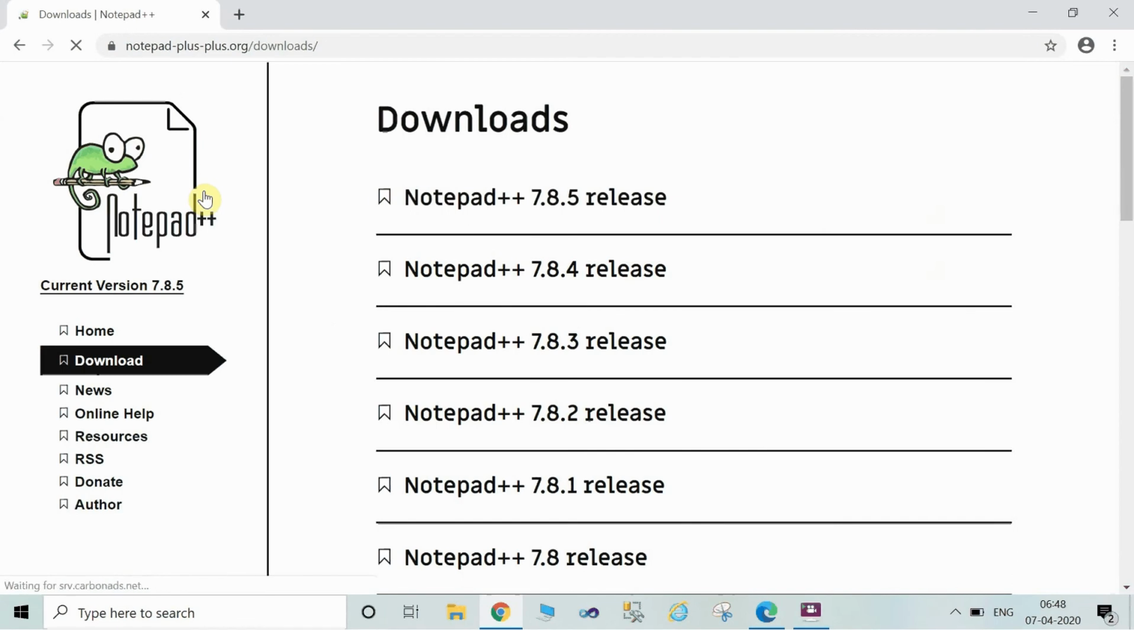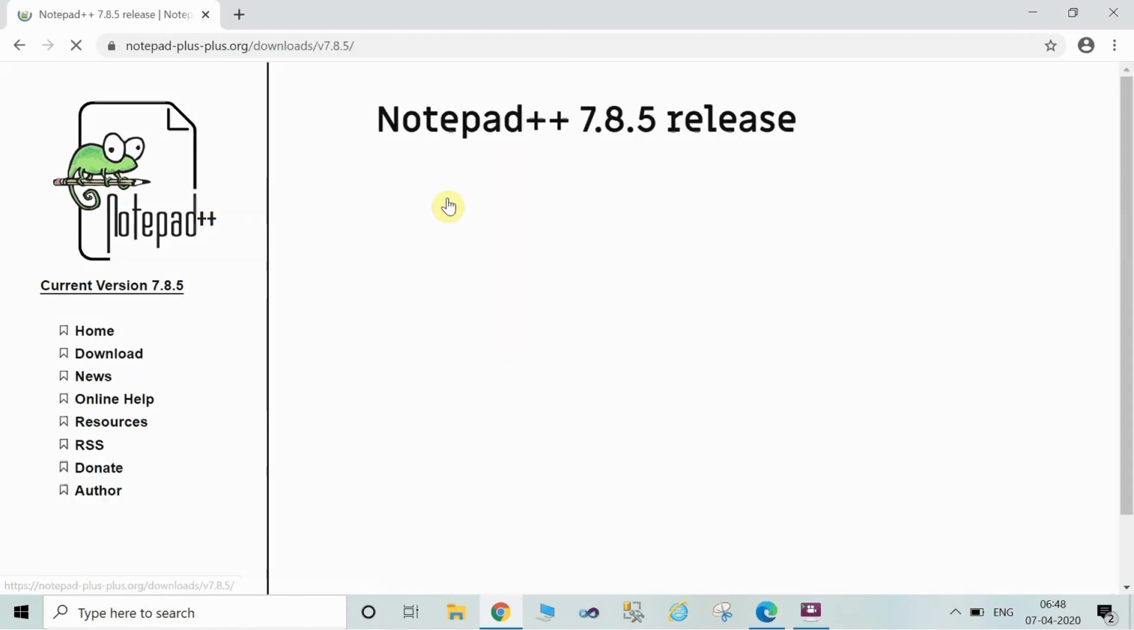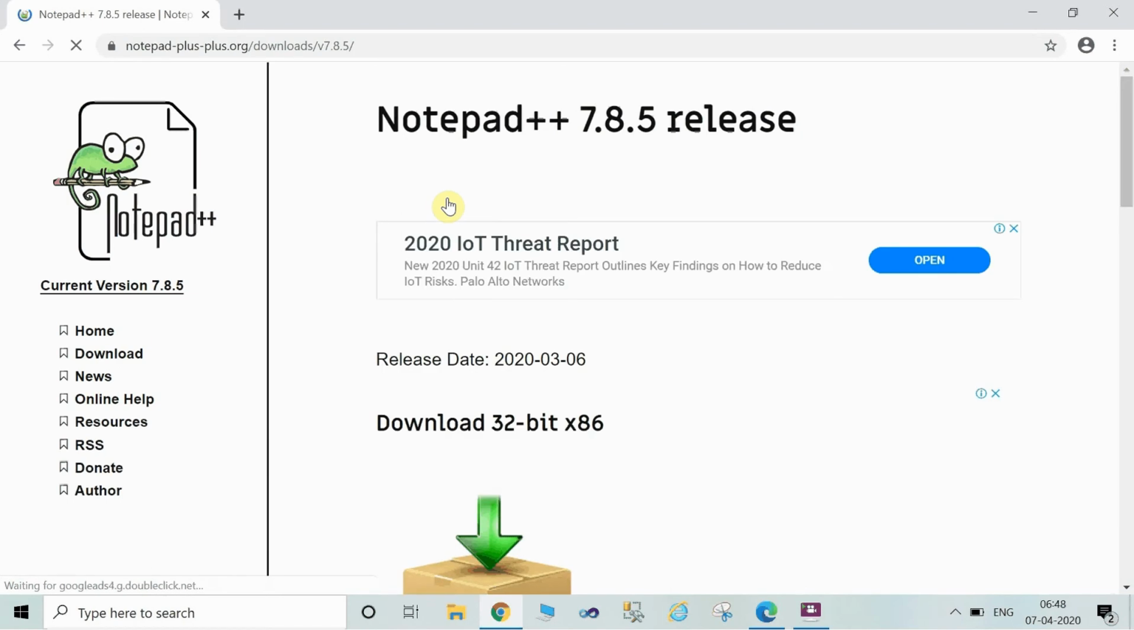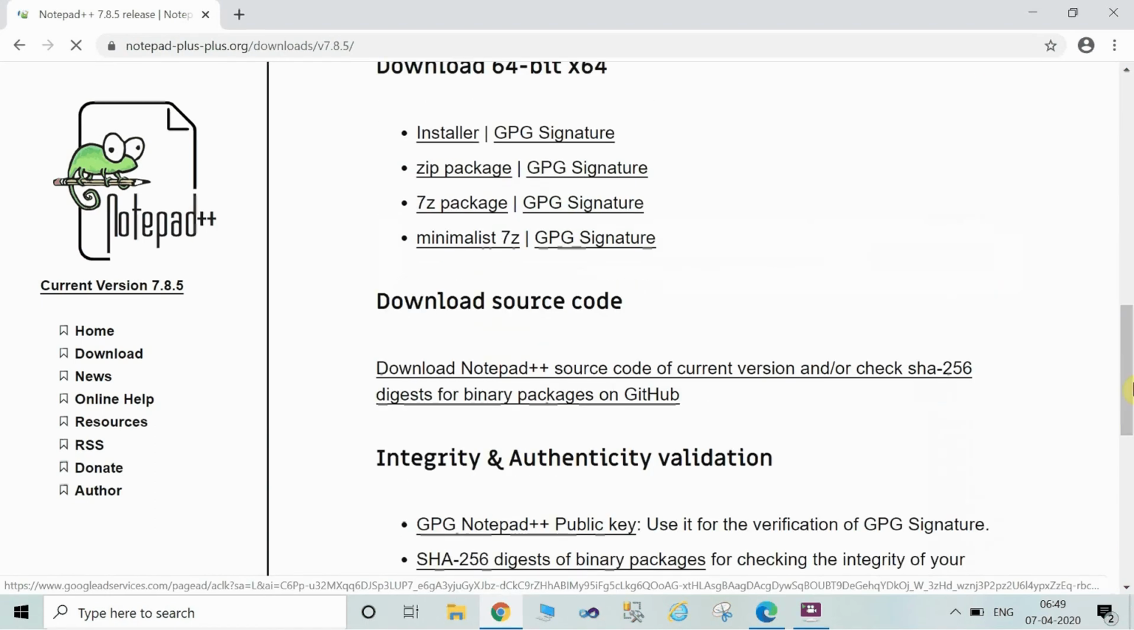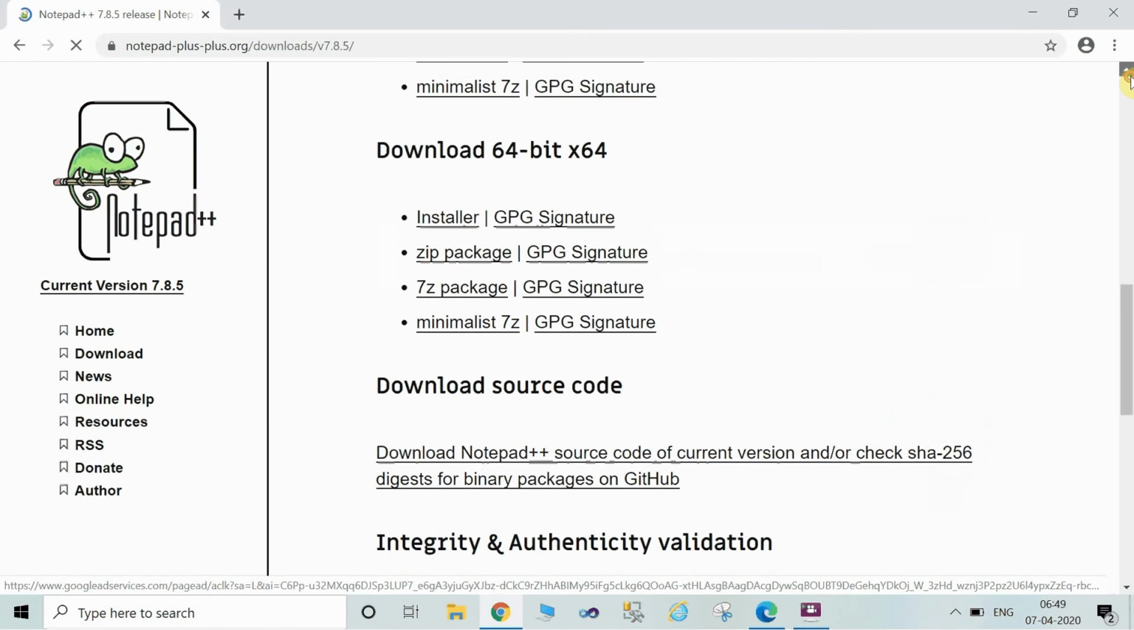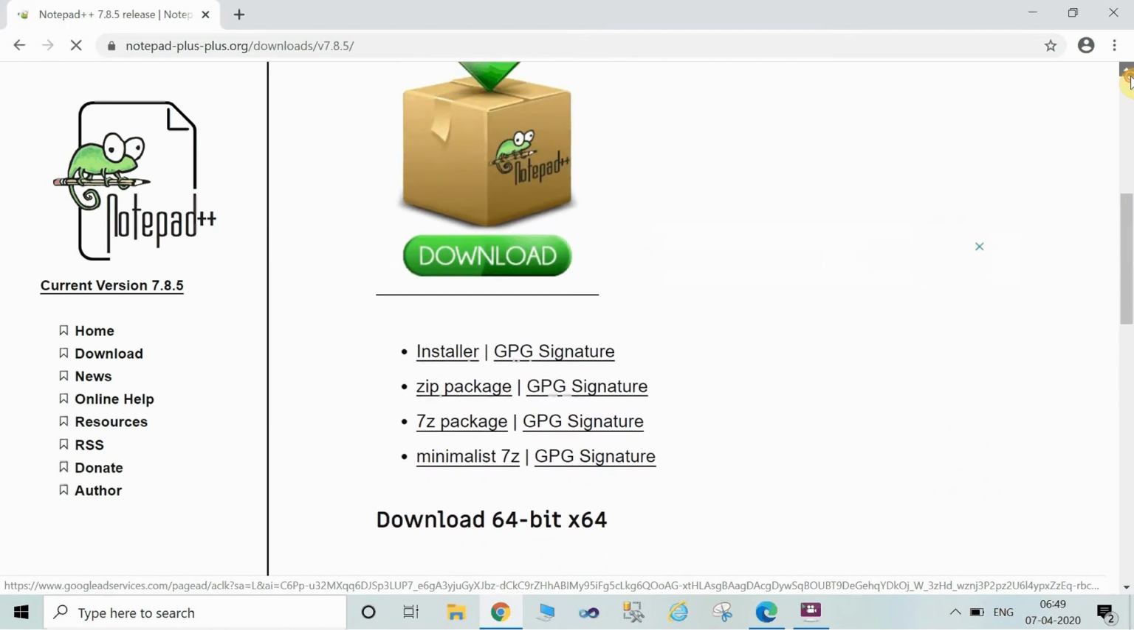Here you are able to see the releases of Notepad++. Obviously, we're going to download the latest version. Just click on this one. It is the Notepad++ 7.815 release. So if you're just willing to install for the Windows 32-bit, then click on the first link.